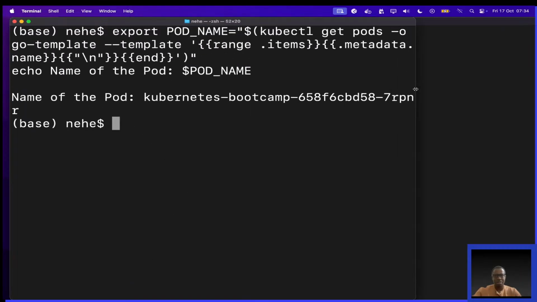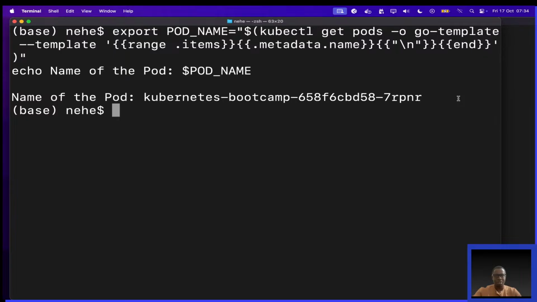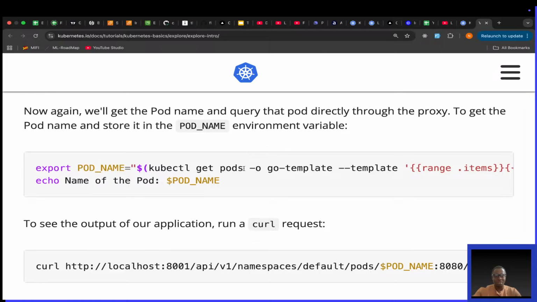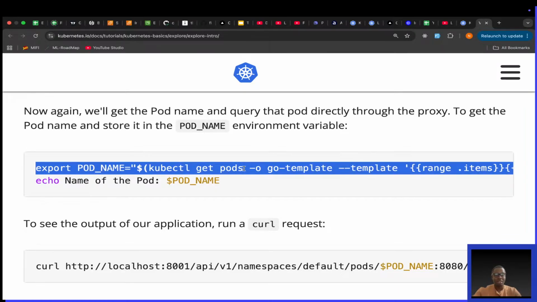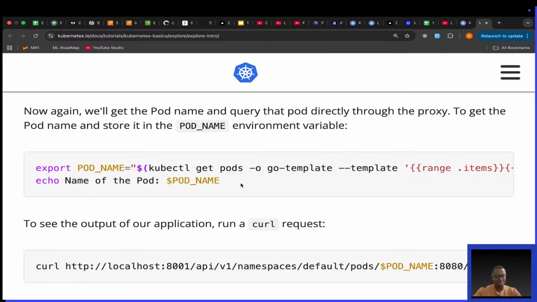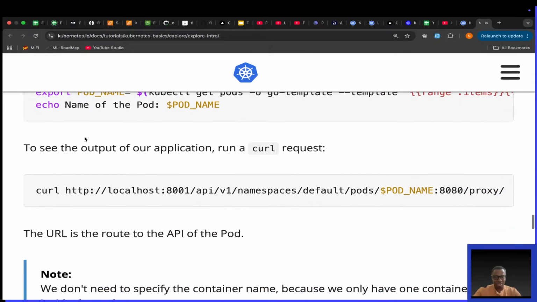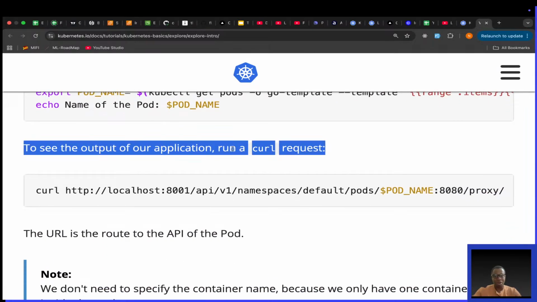So you see the name has been echoed, the name of the pod. I like this. We're reinforcing. So don't attempt to cram this, by the way. There's actually a better way for this. Then they're saying to see the output of our application, run a curl request. So this is the curl request.